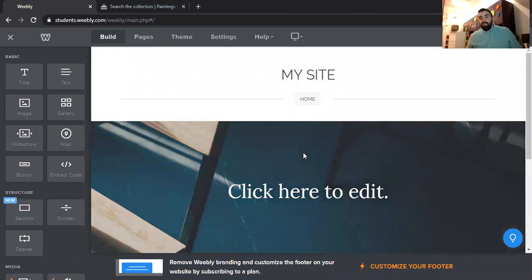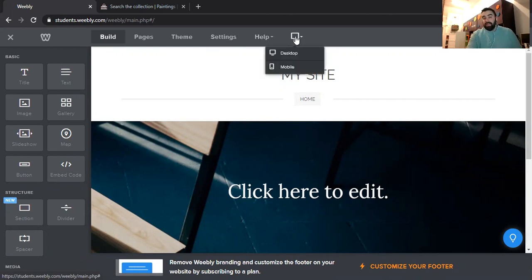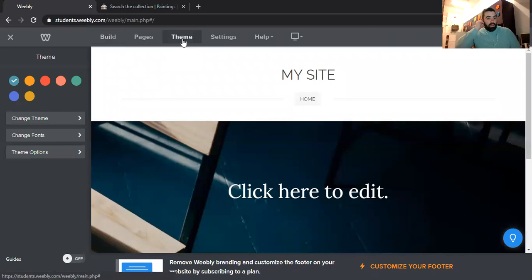So it did say drag some elements onto your site. I'm going to show you something a little bit different first, and then I'm going to come back to the elements page. So up here at the very top, you can see we have build, pages, theme, settings, and help. We also have a picture of a computer here and a picture of a mobile phone, so it will show you what your site will look like in either of those formats, which is really cool. I'm going to go to theme to start with.